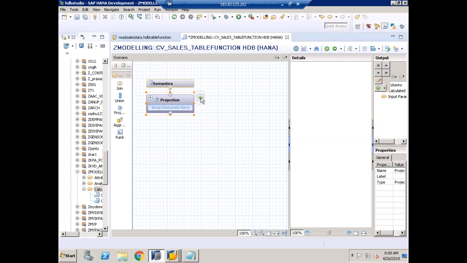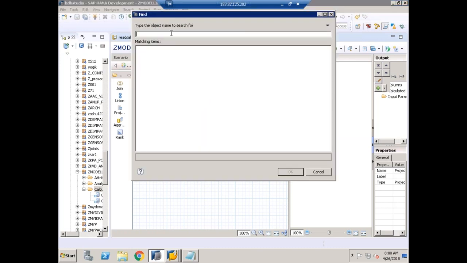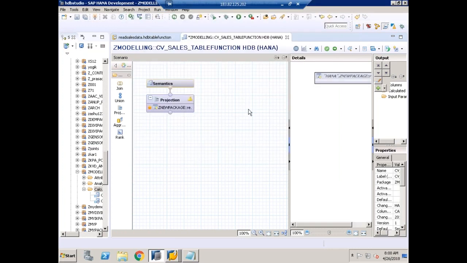So I'll click on add objects. Type the object name. What is the name of my table function? Read sales data. So I'll type READ. Good, you can see here read sales data. This one, and the second one is written with the schema, ANA schema, Z new package, colon, read sales data, ANA. Not the above one, choose this one, which is part of your schema. Z new package, read sales data, ANA. Say okay. Done. Good.